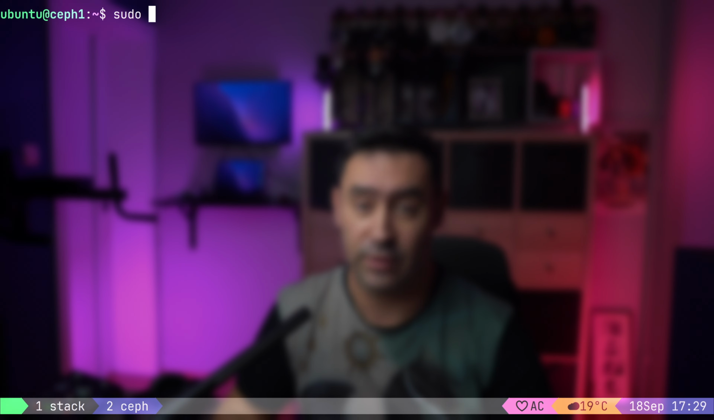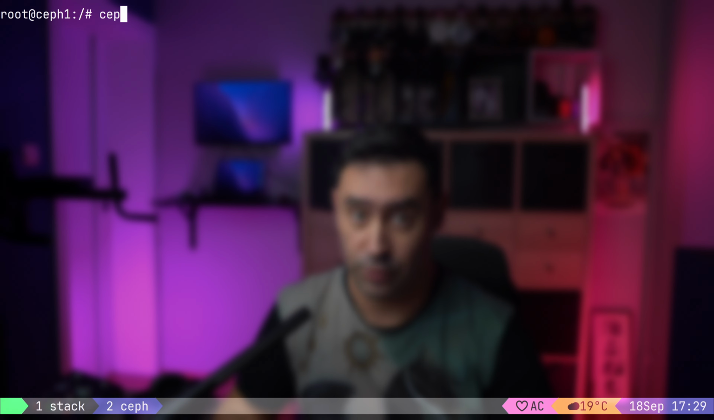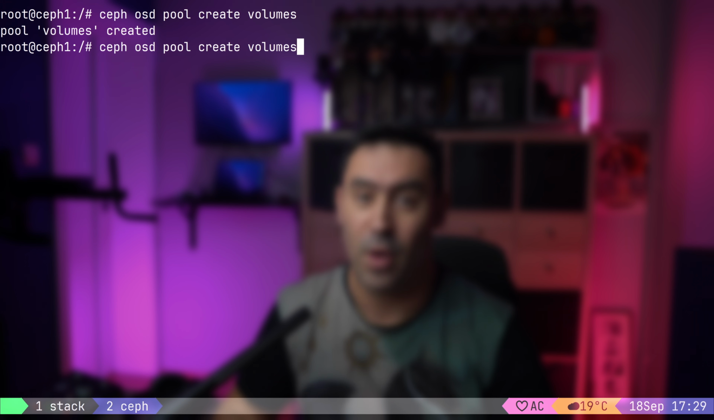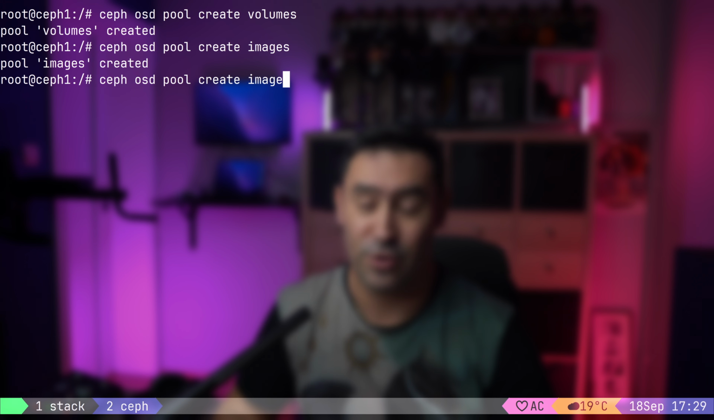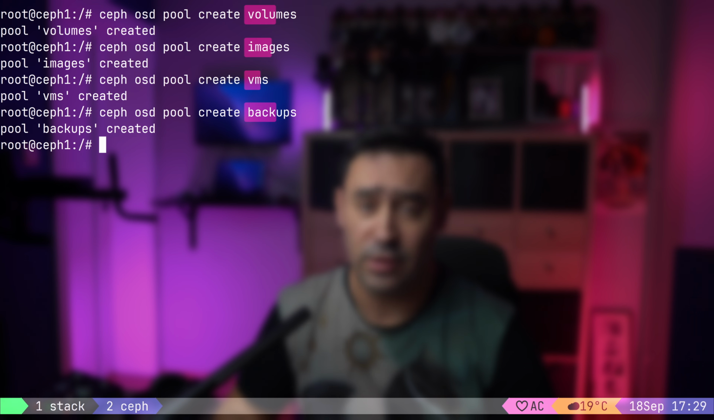So let's start by creating them. I'll go to our Ceph cluster and enter its shell. Now let's create 4 pools. One for Cinder volumes, one for Glance images, one for Nova ephemeral disks, and one for Cinder backups. These names match what OpenStack expects by default.